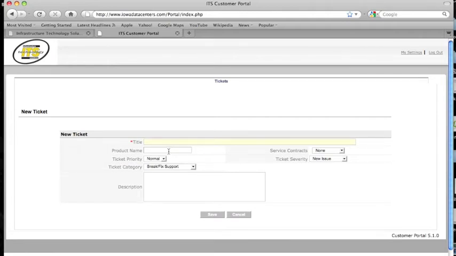So again, you're going to have a description of the issue, so you don't have to put too much in there. Product name, we really don't care about. Service contracts, ticket severity, we really don't care about those items. Nor do we care really about the ticket category. They aren't a big deal. The description is where you're going to put what your actual issue is. So this is what's wrong. And again, we do need a title, so let's make sure we put that back in there.